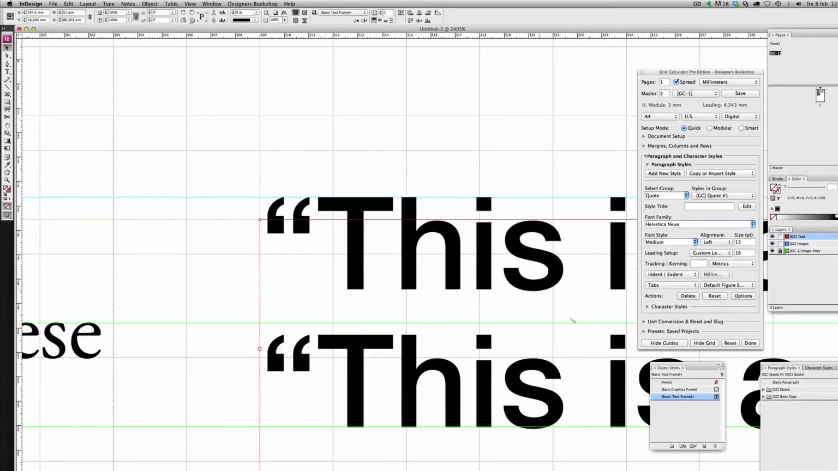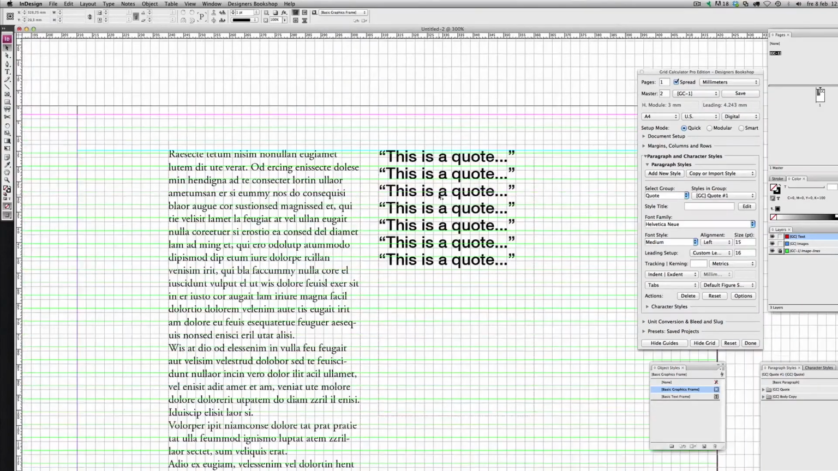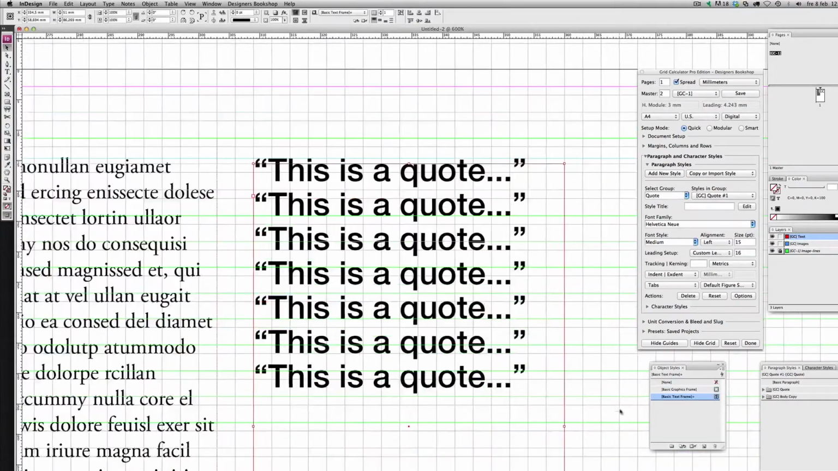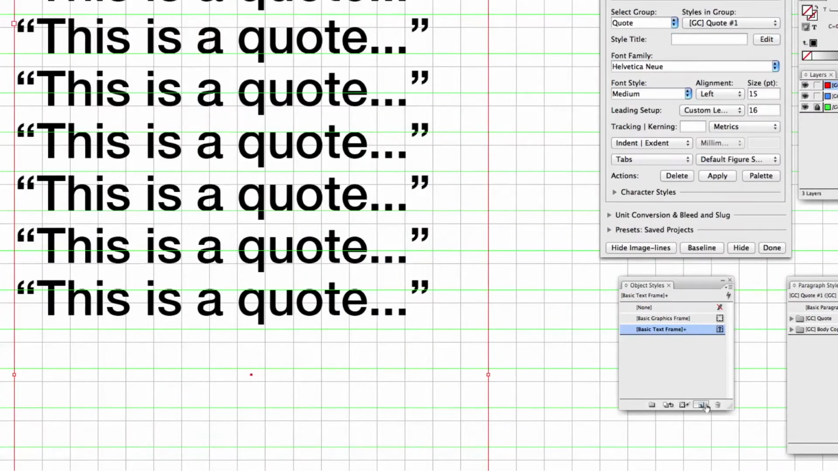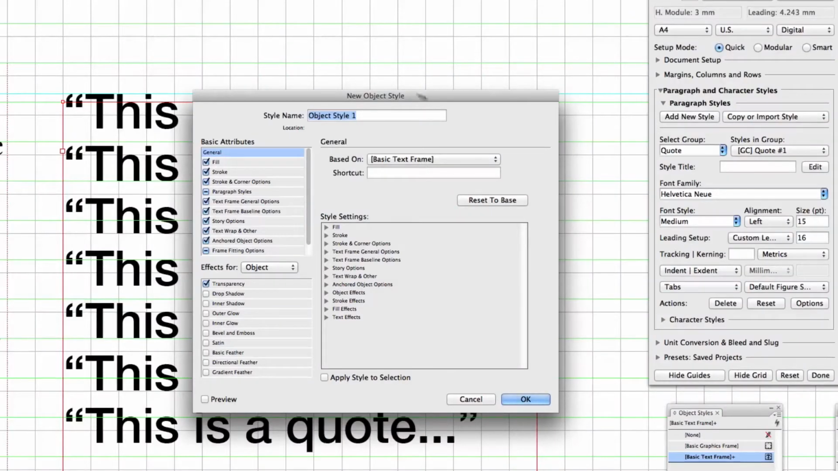Now, we don't want to do this on every single text frame on our quotes. So what we're going to do is we're going to create an object style, and to do that, make sure that you have this text frame for the quote selected, and just press on this create new object style icon here. And what you can do is if you hold down the Alt button, it allows you to directly name the style here.